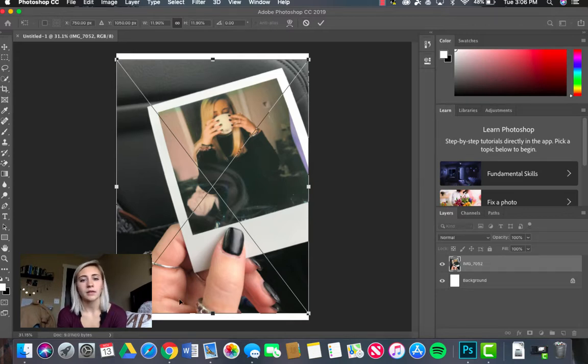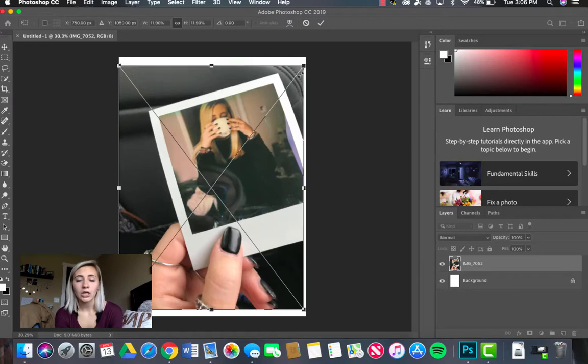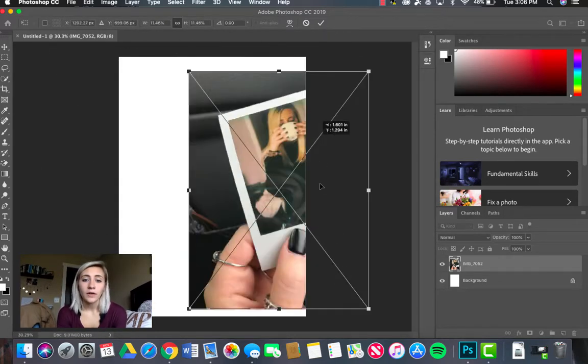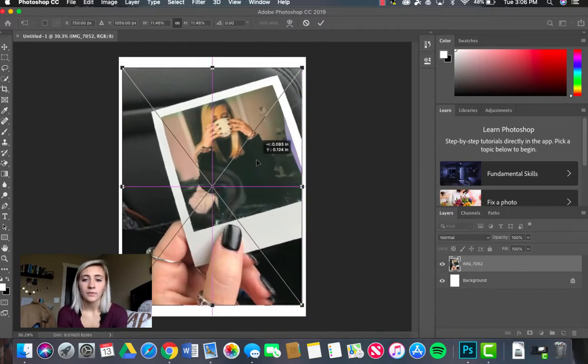Alright, so our first image is here, and you see that it has this box around it and some lines across it. So that means it's selected and you can edit it. You can drag the corner, make it bigger, smaller, you can move it, whatever you want to do. But for right now, we're just going to place it right here. And I'm going to press Enter or Return to just set it there.